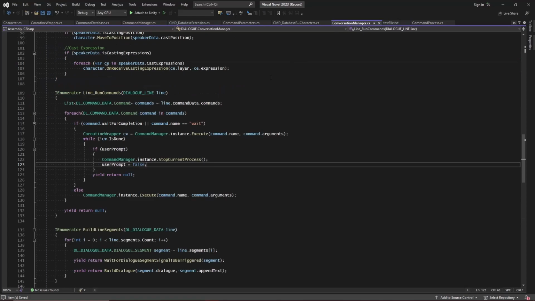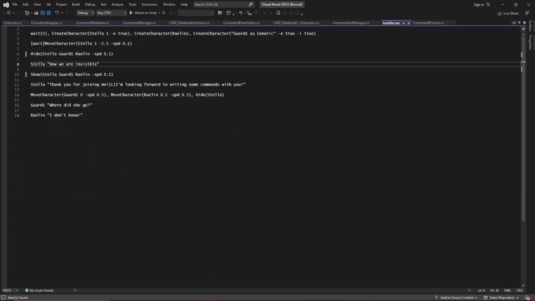And the reason for that is pretty straightforward. If we come to the conversation manager, the only time we're actually running the stop current process is if we have a command that is set to wait. So only if we're waiting for that command to complete, we're going to stop it and terminate it. Whereas that is only move character. Hide is not waiting, and show is not waiting.